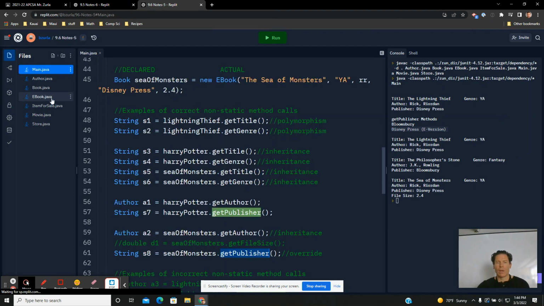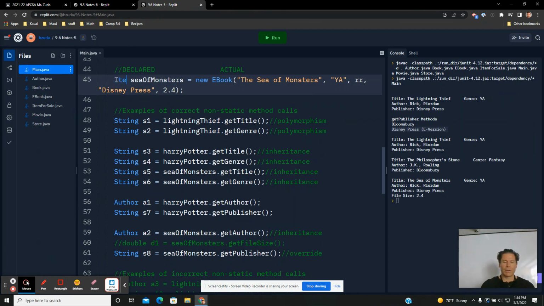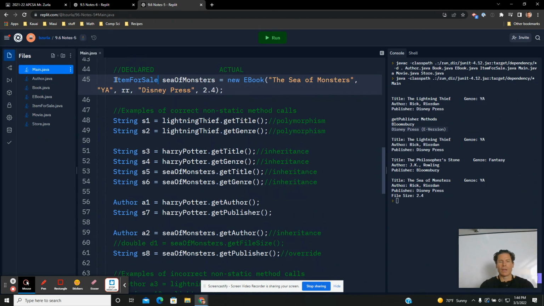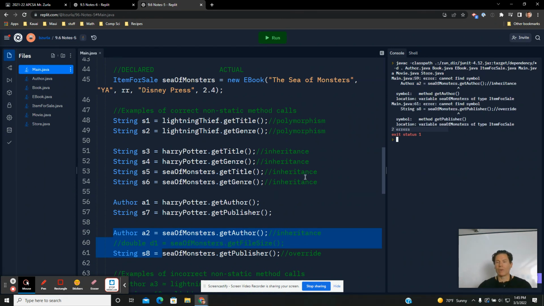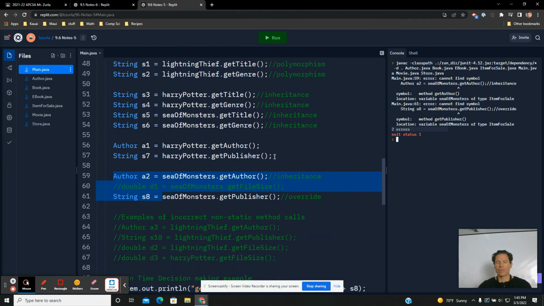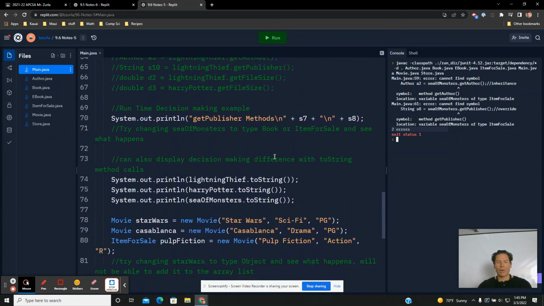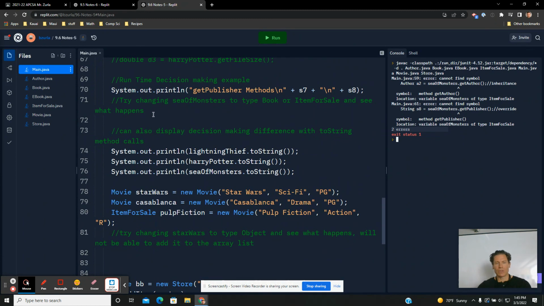Okay. And then if you wanted to take this even further, you could make this an item for sale. What that would do is, again, kind of like we saw a minute ago, I'd actually get error messages now from 59 and 61 as well, because now I don't have a get author or get publisher method available to me. Okay, so that's why I'm getting those error messages. And you could try playing around some more of these here. I've put in some suggestions that you could try, see if you can follow through with those, and hopefully you'll learn some more stuff about polymorphism along the way.